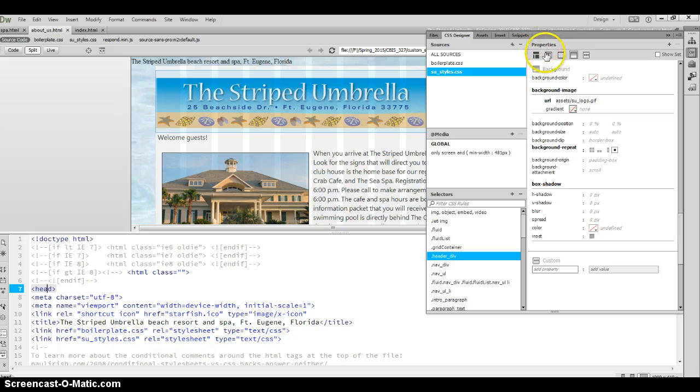As you're working with the CSS designer, it is easy to get distracted by all the properties that are listed here. So there are instances in the chapter in which you're going to check this box, show set, so that it only shows the properties that you have actually worked on, and you can do a quick overview of the CSS properties and if everything's working correctly.